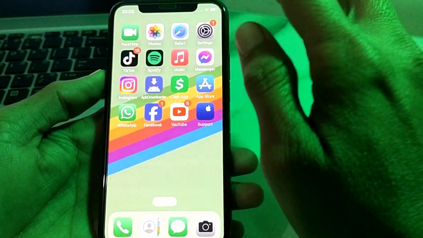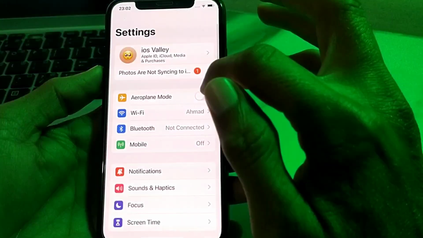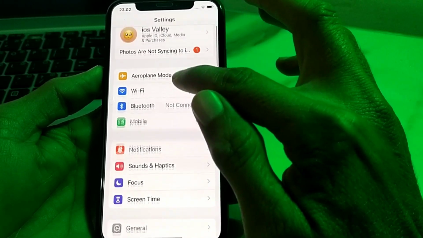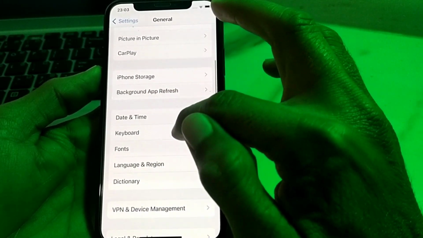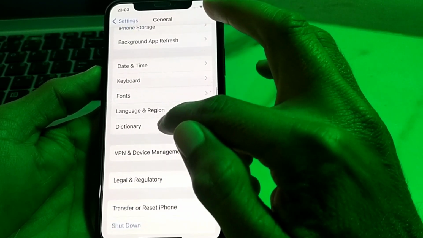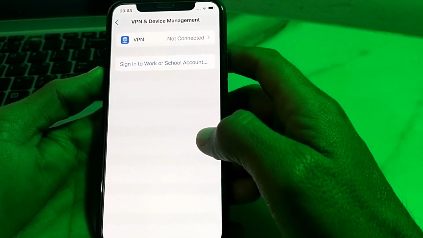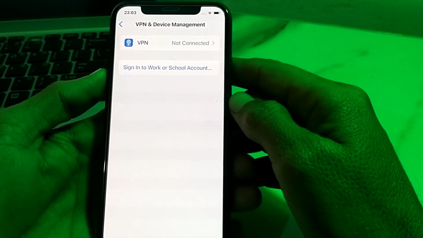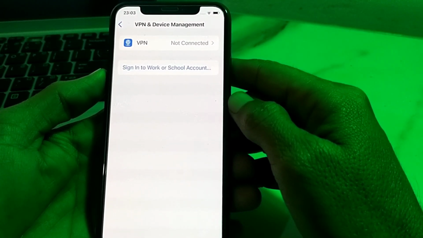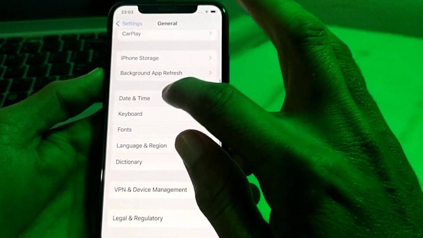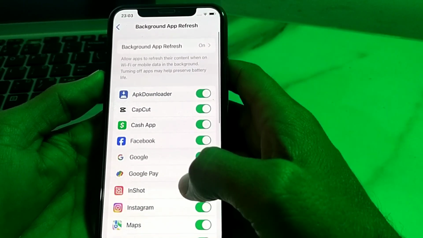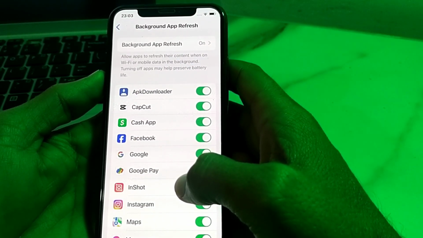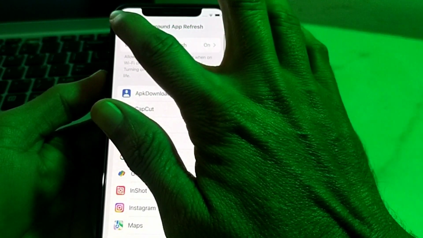So first of all, here you will have to open settings of your iPhone device. Then after that, you will need to scroll down, tap on General, then again scroll down. Here you will need to search for VPN and Device Management, and make sure that you are not connected with any VPN. If you are connected with a VPN, then you will have to disconnect it. Then after that, go back. Then here you will need to tap on Background App Refresh. From here you will have to make sure that all the toggles are turned on. Then after that, go back.